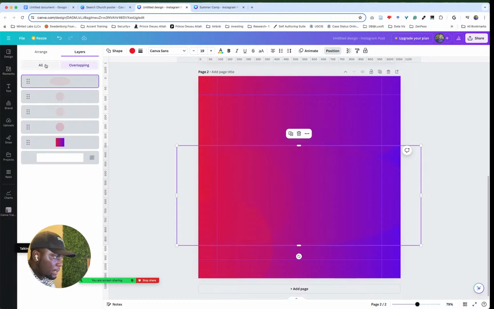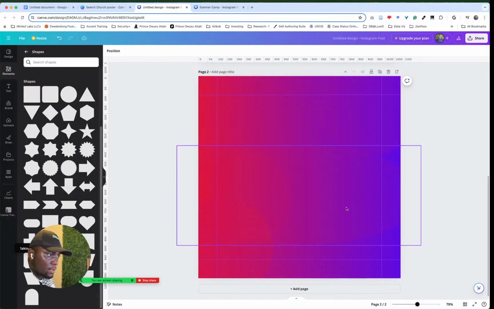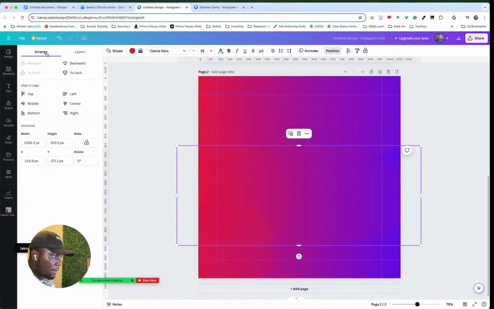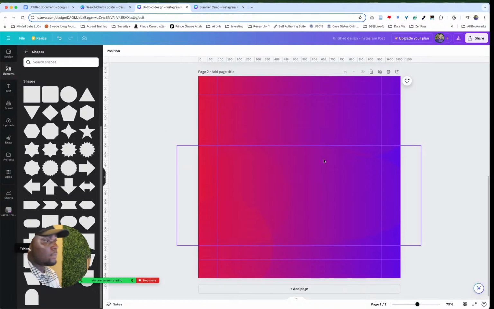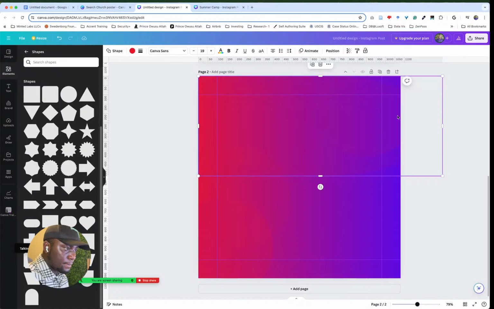Let me see, arrange. And I probably didn't mention this. So whatever you see here, you see there was alignment and all that over here. You can still see it in the layers panel, right? So arranging. So you can align things, you can center things here and all that. So let's go over that.